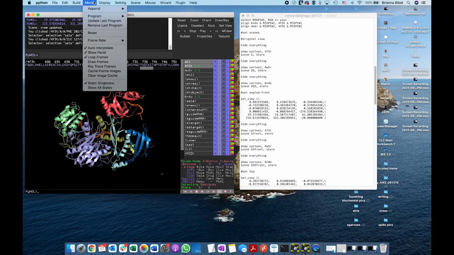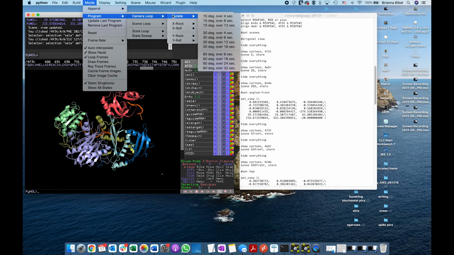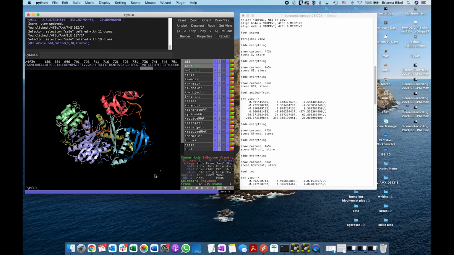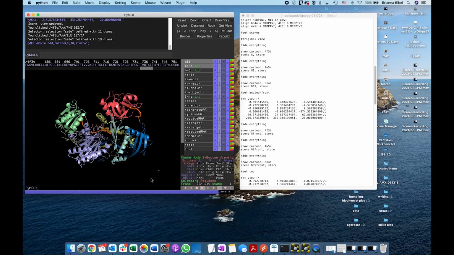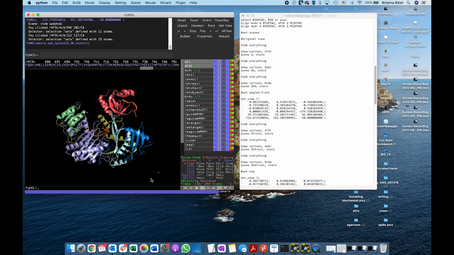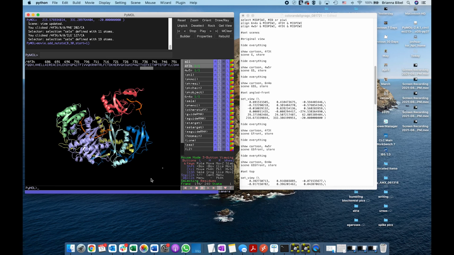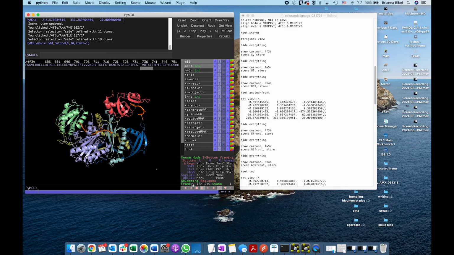But if you go up here, on movie, you can make a movie. There are these pre-programmed things. So if you want to do a camera loop, so mutate, that's just this weird rocky thing. You can see this bar down here that shows you have this movie thing. The default is 30 frames per second, so you can set things by how many frames or how many seconds and that sort of thing. So this is the mutate.